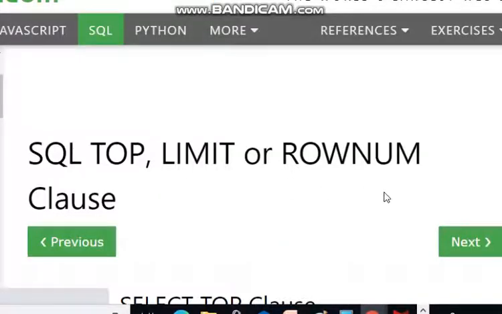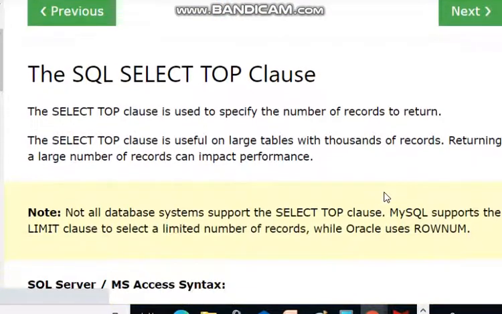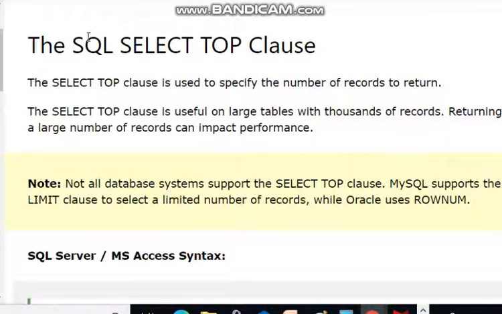Now another SQL command is SELECT TOP, SQL TOP, LIMIT, ROWNUM clause. Look at this command. The SQL SELECT TOP clause is used to specify the number of records to return. The SELECT TOP clause is useful on large tables with thousands of records. Returning a large number of records can impact performance. Not all database systems support the SELECT TOP command. MySQL supports the LIMIT clause to select.